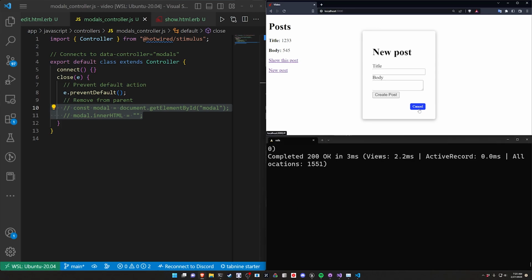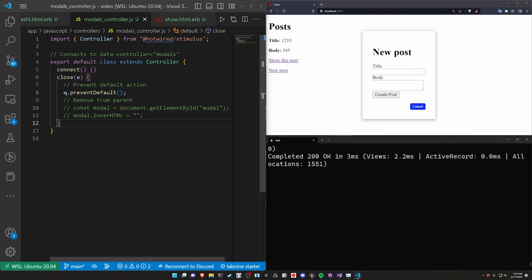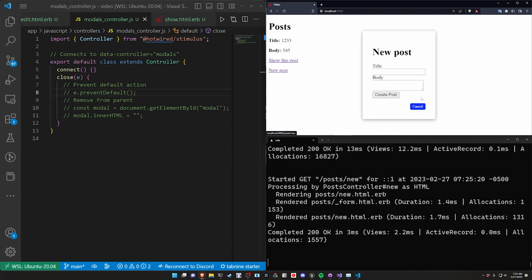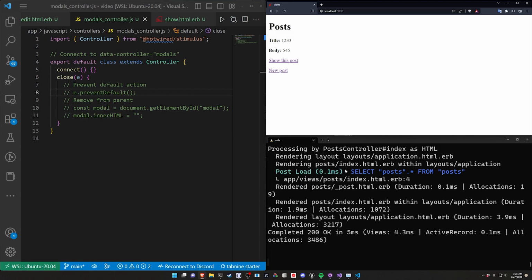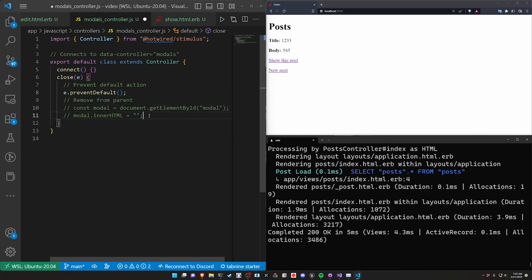So if I click cancel, nothing happens in our terminal down here. But because we're not refreshing the page, it means that we're not closing the modal. So if we get rid of this, and now if we click new post and click cancel, it'll look like it's going away, but we're refreshing the page. So that's not what we want.